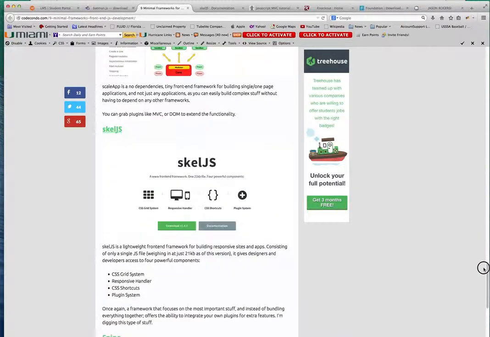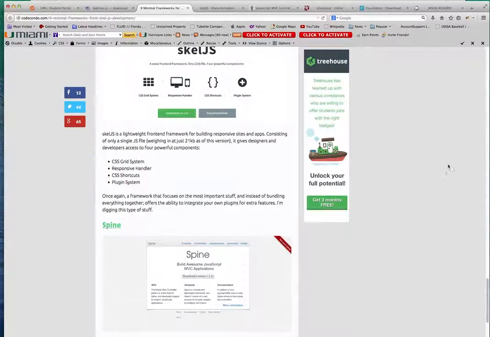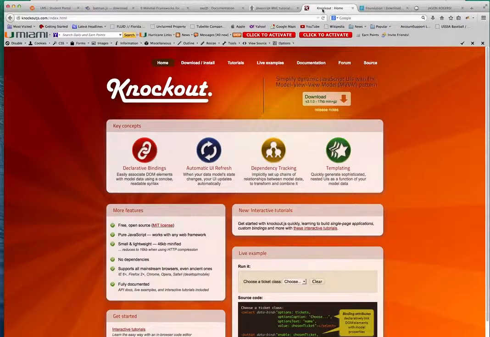But of everything I picked or researched, the one that I really liked the most of all of them that wasn't Angular was Knockout. I just thought, for one thing, I liked the way the website looked, and it must be fairly easy to use. I mean, everything looks pretty simple.